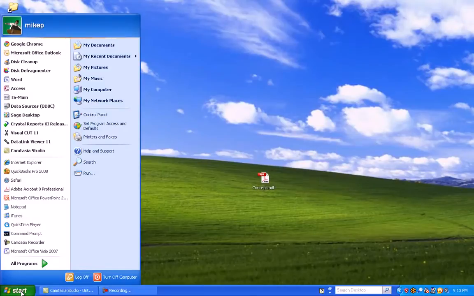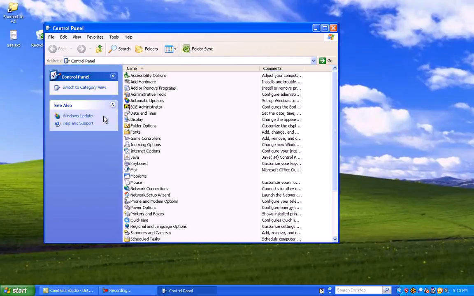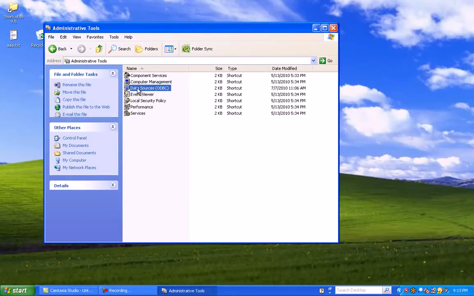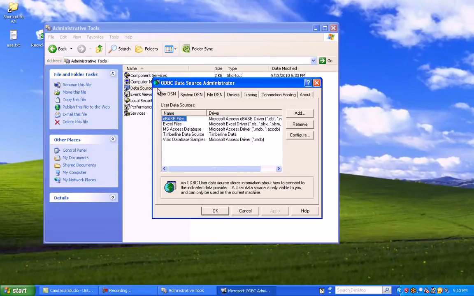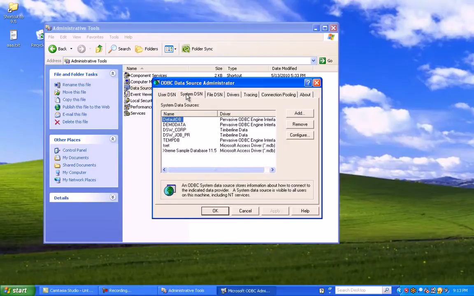All right, to set up ODBC, you're going to click on Start, and I'm going to go to Control Panel in my example. From there, go to Administrative Tools, and then Data Sources, ODBC. At that point click on System DSN and click on Add.